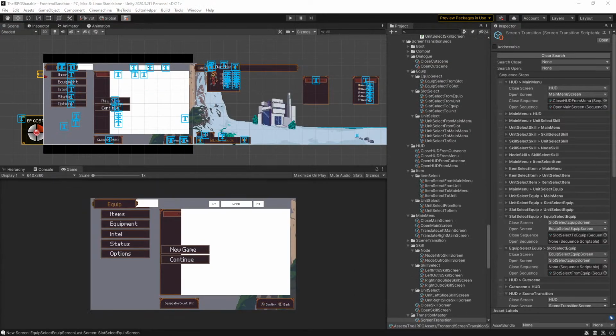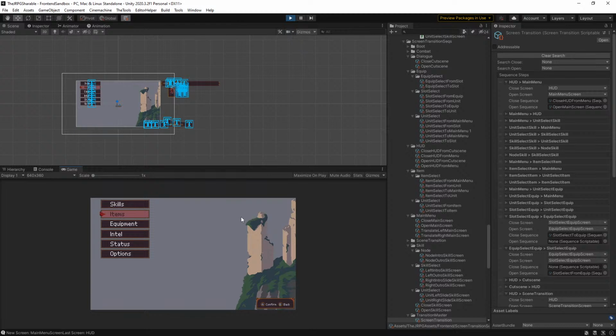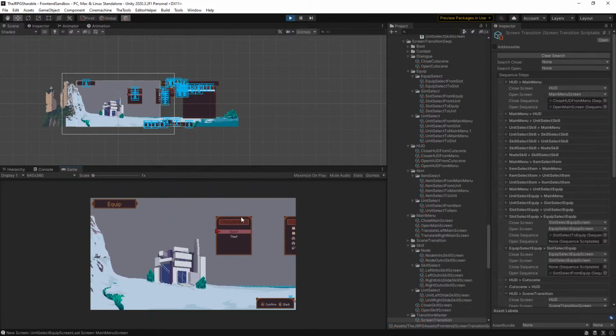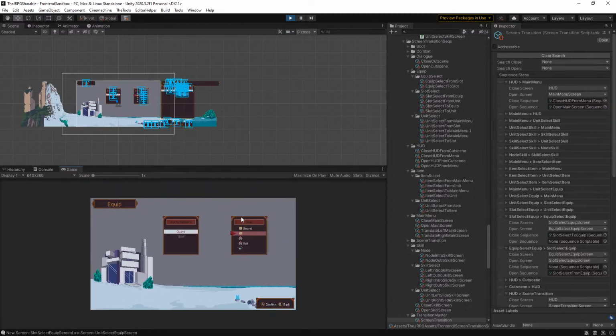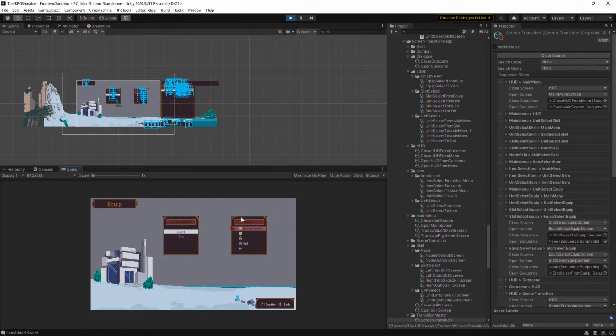Just to show that again, if we come back in here and hit play and enter into equipment, this is the character selecting, this is choosing what equipment slot we're modifying, and this is choosing the equipment that we want to equip into that slot.